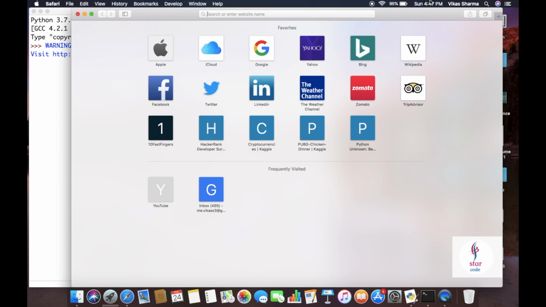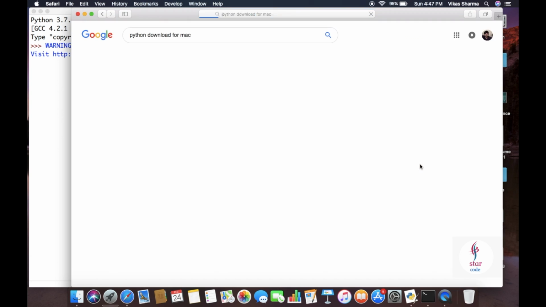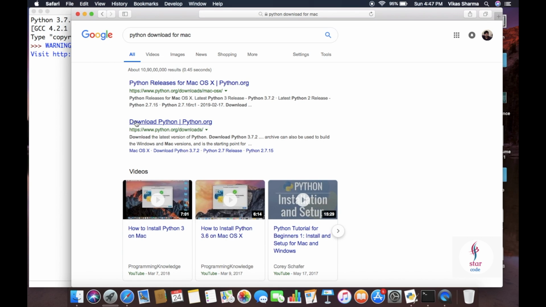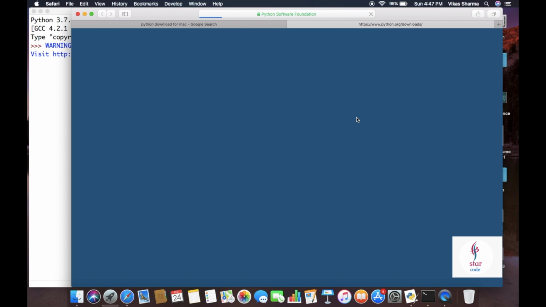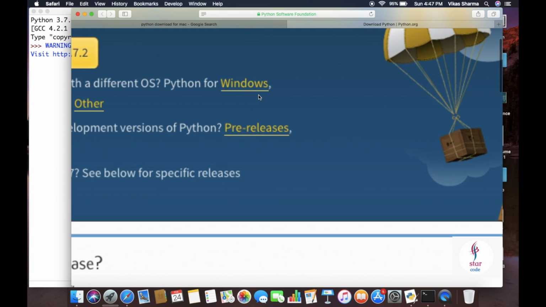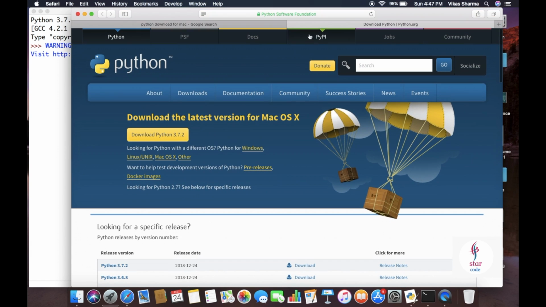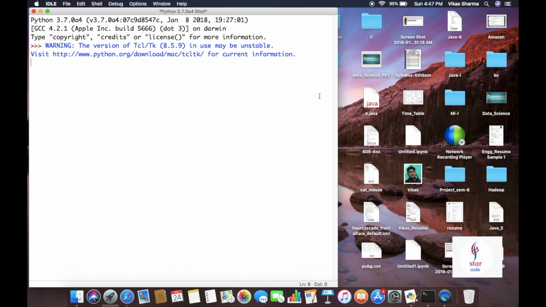Just open your browser, Chrome, Safari or Firefox, whatever you're using, and just write here Python download for Windows, Mac or whatever the system you're using. It's same for everything, right? Just second link. Okay, just click here. Now you can go on official site of Python, right? You can download from here. Okay, you can download in Windows as well and Mac OS, Linux, other. Okay, you can download it from here, right?